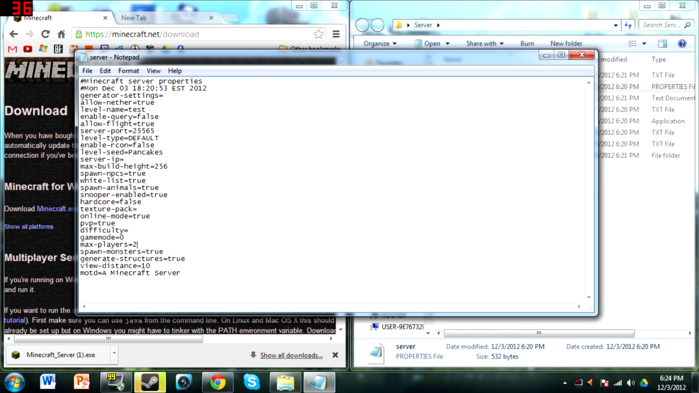Max players, I usually like to have this down to 5, depending on your computer and your internet. Spawn monsters, true. Generate structures, this is just the spawning of villages, strongholds, and such. And view distance, a quick little tip I learned, keep this at 5, creates a lot less lag.